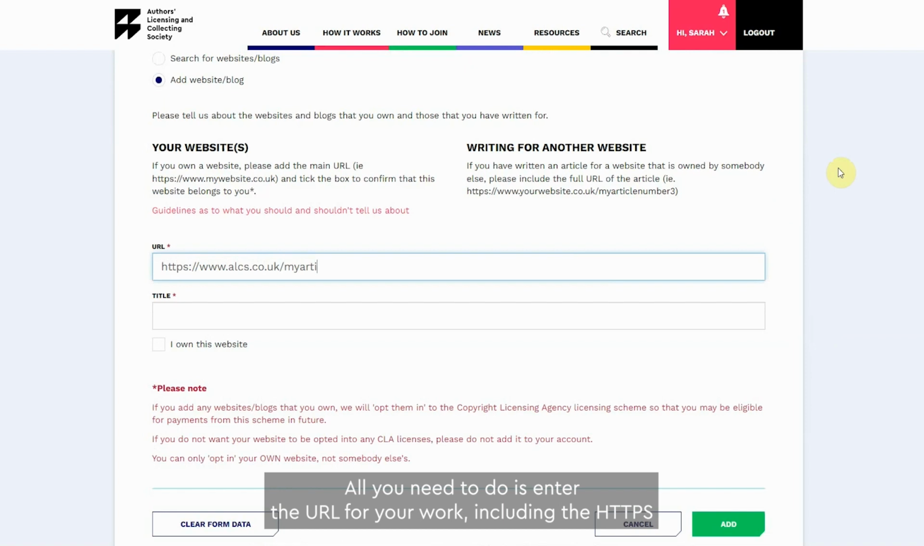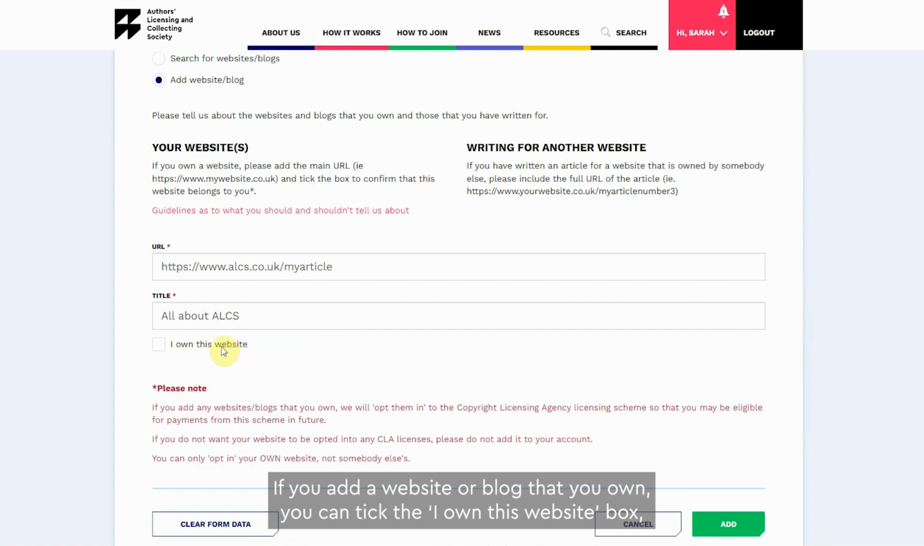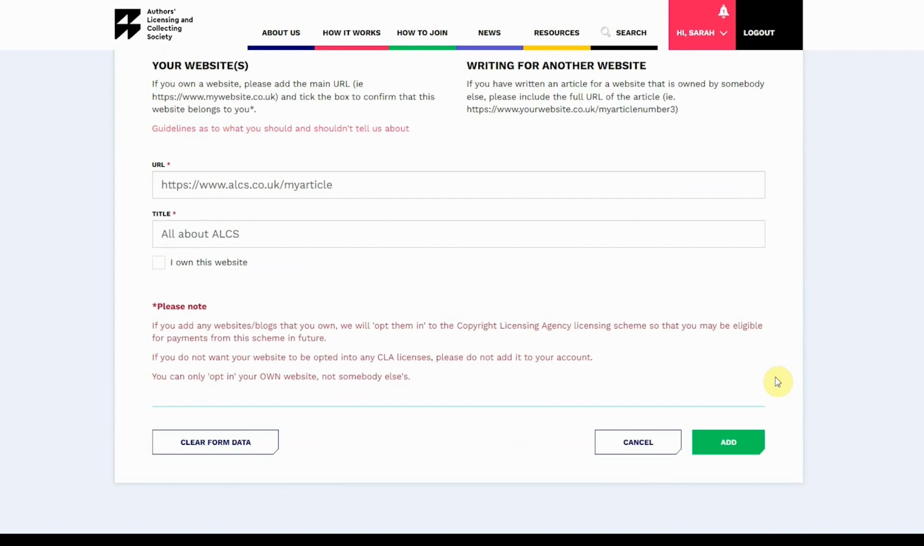All you need to do is enter the URL for your work, including the HTTPS at the beginning, and provide a title for your work. If you add a website or blog that you own, you can tick the I own this website box, which will opt them into the Copyright Licensing Agency licensing scheme, which we may pay out for in the future.